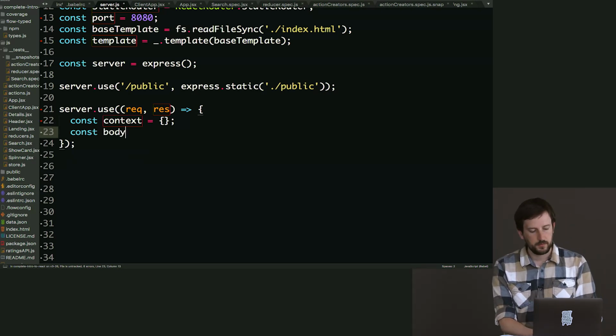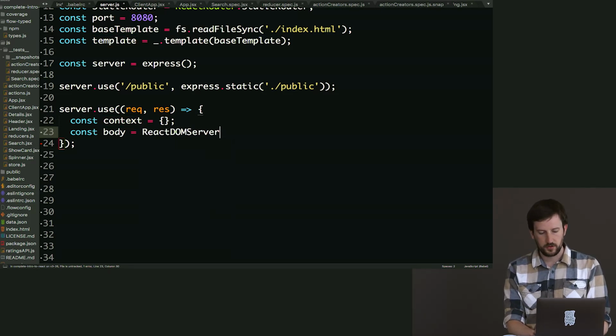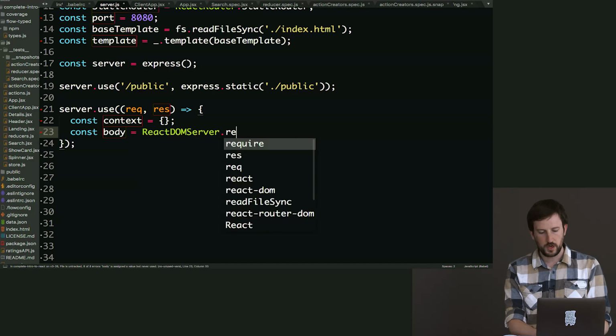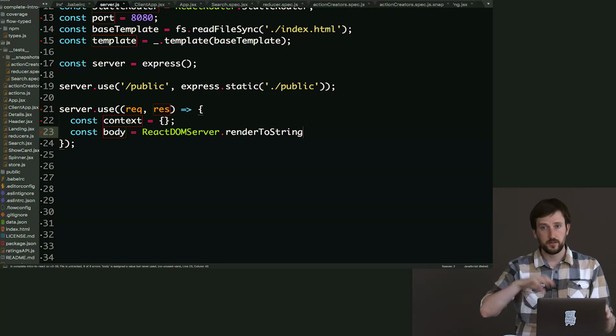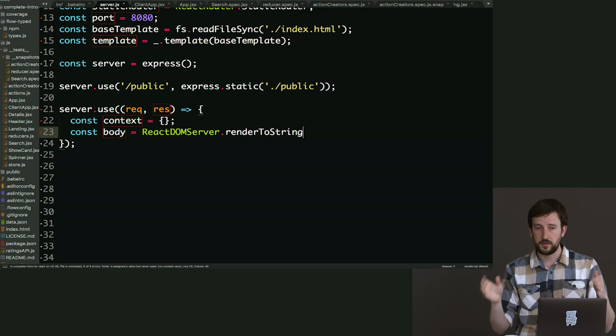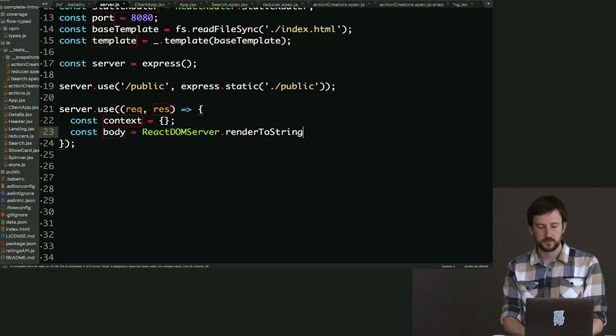We're going to say const body equals ReactDOMServer.renderToString. So you know how we use ReactDOM.render and then we tell it where to put it in the DOM, right? This is replacing that. Instead of rendering out to a DOM or something like that, it's just going to give you back a string of the HTML. Okay?